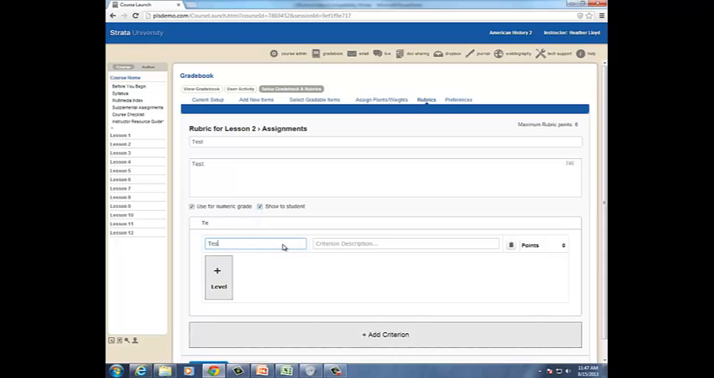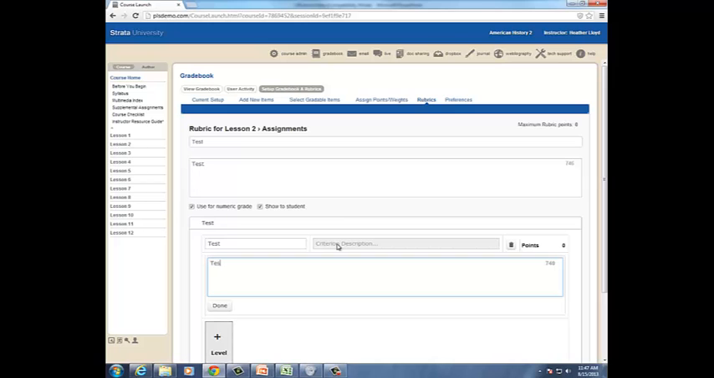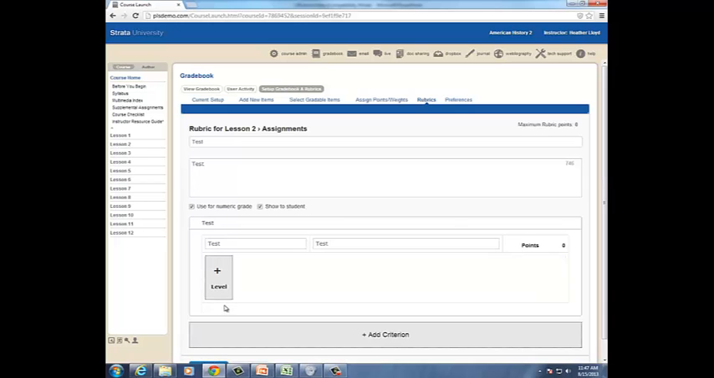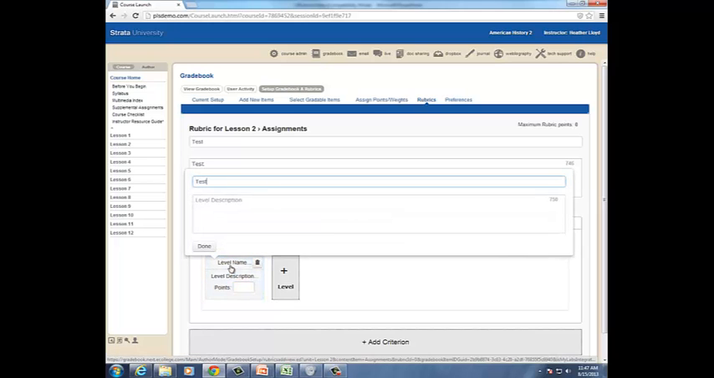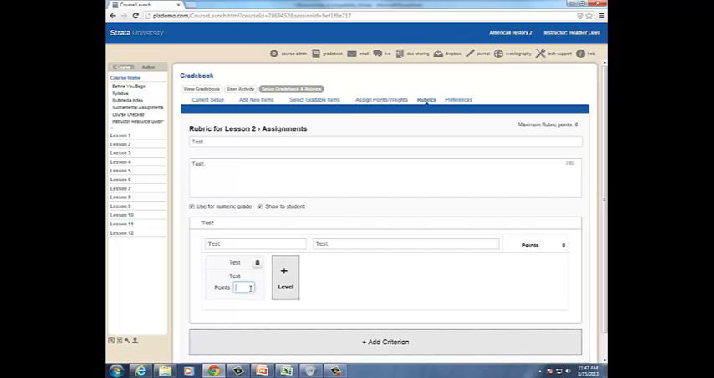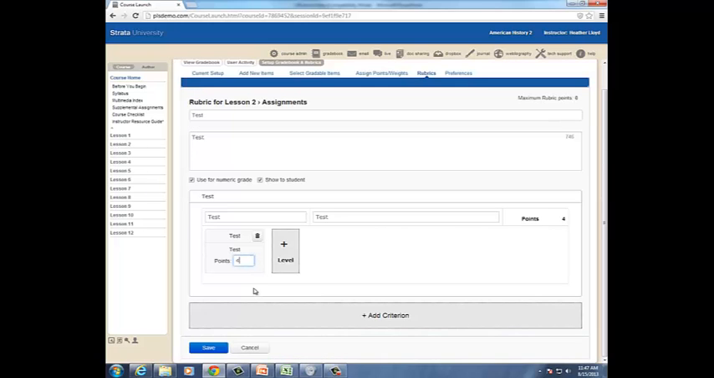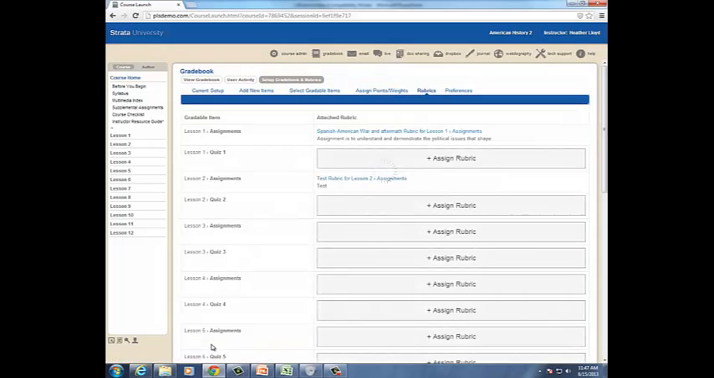We'll select a criterion name, as well as description, and we'll select Done, and now we'll enter in the levels, again with test data. Select Done, and we'll manually enter in the points for that particular level. And we'll go ahead and click Save. That's an example of how to create a rubric from scratch.